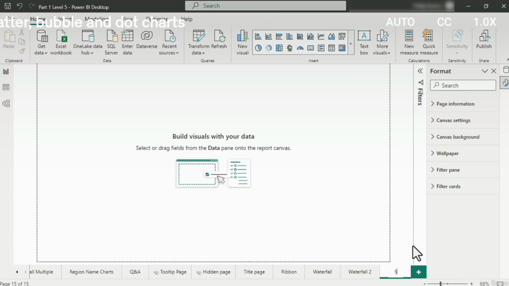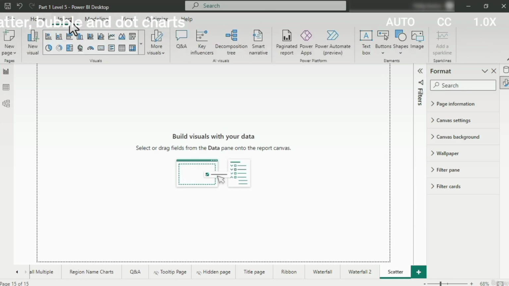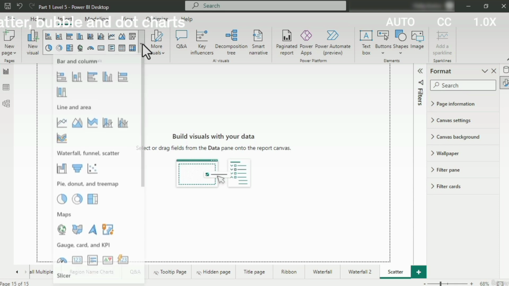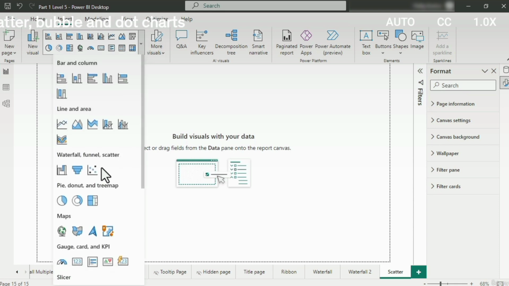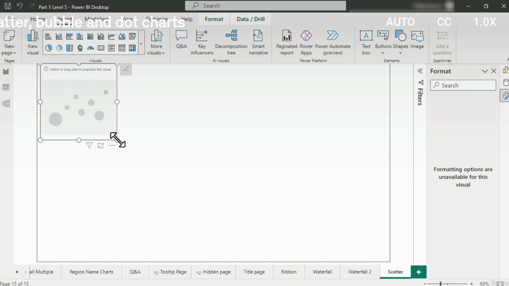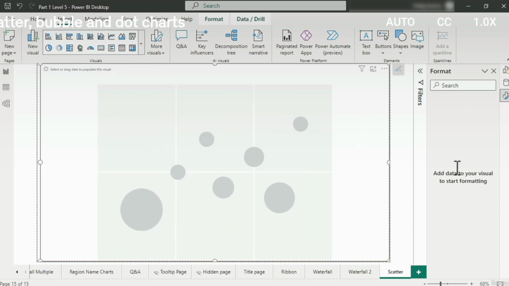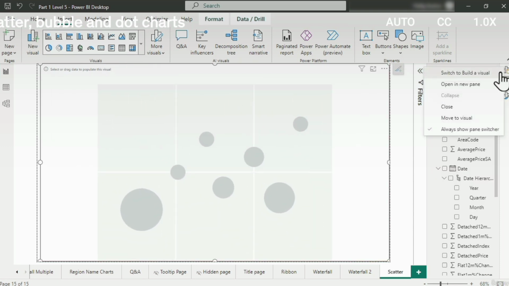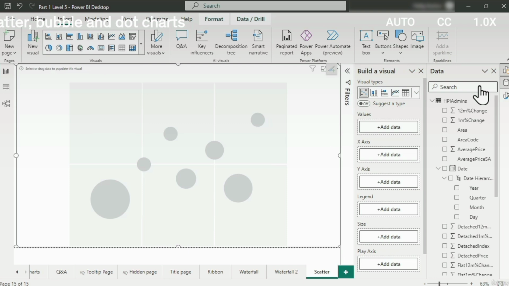So here, instead of what we've done previously, we are comparing two numbers together. We're comparing sales volume and house price inflation. And for that, we use a scatter graph. So if I add a new page, add a scatter graph, which looks like these little circles, we can see that we've got lots of axes.